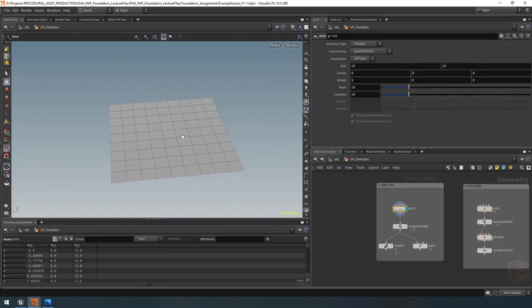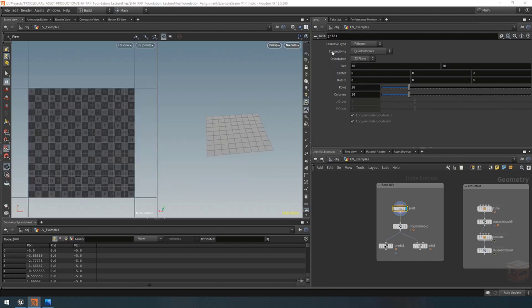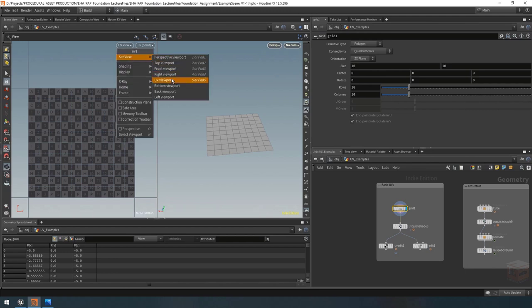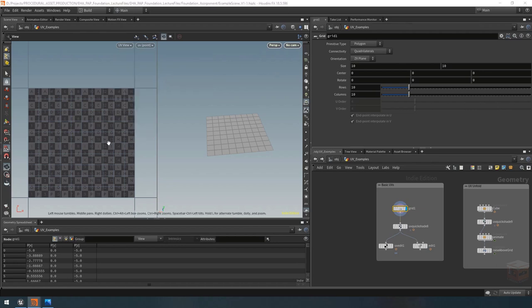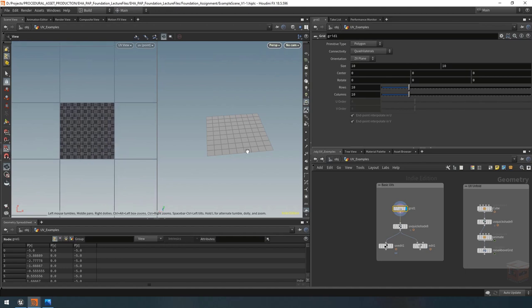Let's grab a simple grid, and I'm going to go up here to the top of my screen, and I'm going to split my viewport side by side. So now I have a left view, which by default will probably set itself to UV view. If it doesn't, you can go here and click on UV viewport. And this will give you the UV view mode, right? And on the right, I have my default 3D viewport still, just like before.